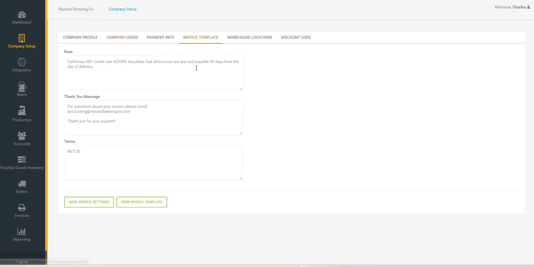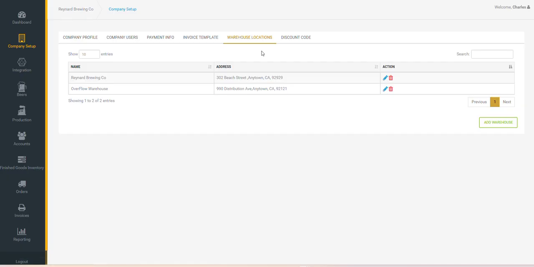Invoice template, so for the bars, restaurants, distributors that you're selling beer to, you can build an invoice template that goes out automatically as you make deliveries. Warehouse locations, so wherever you're storing beer, you can manage multiple locations. And your discount codes, if you have any, you can add them here.